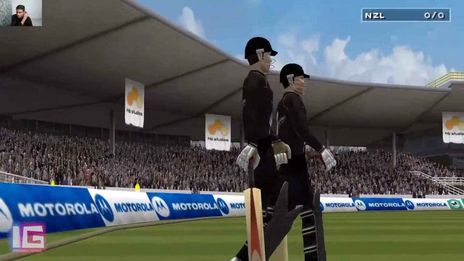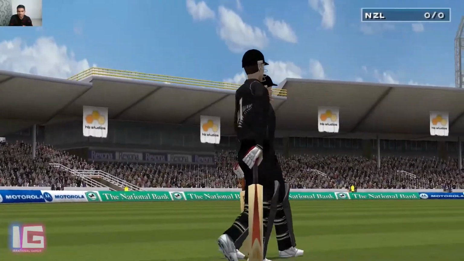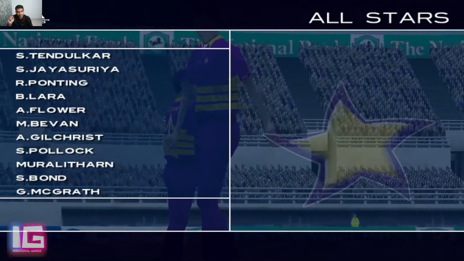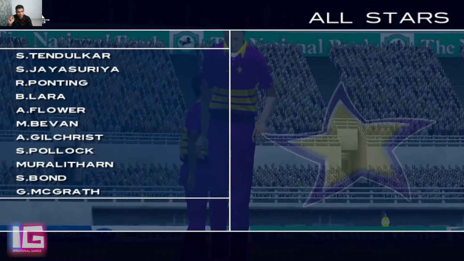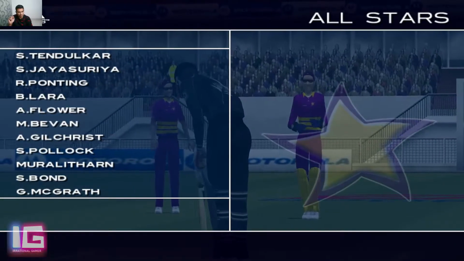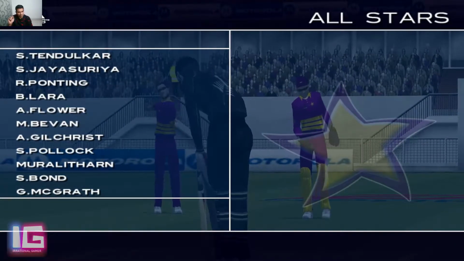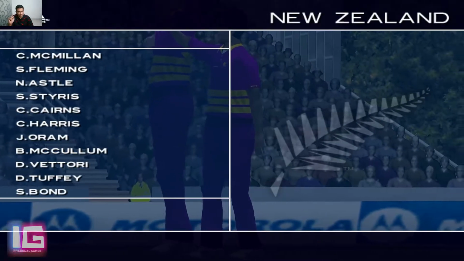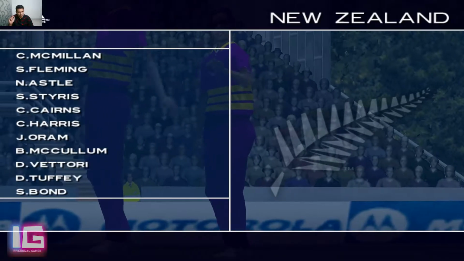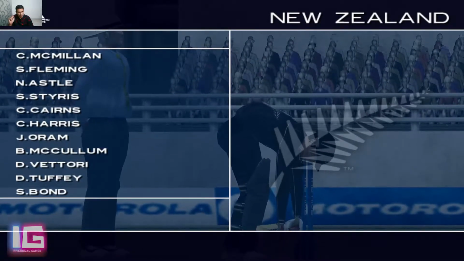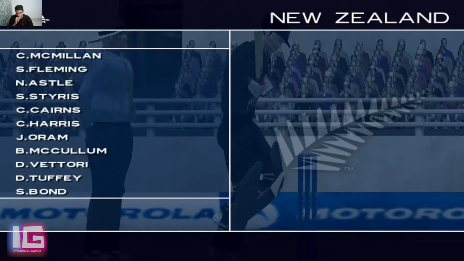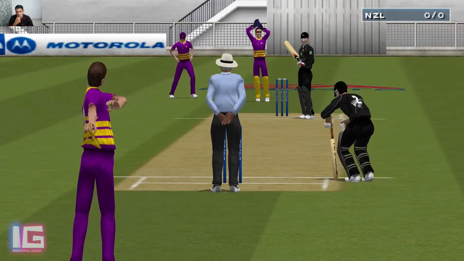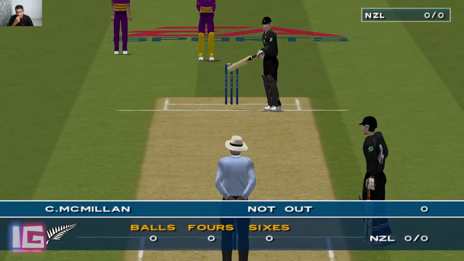This is the All-Star teams, and here comes the New Zealand batsmen. New Zealand won the toss and they decided to bat first. Here's the team for All-Stars. Flower, Bevan, Gilchrist, Pollock, Muralitharan, Bond and McGrath. And for New Zealand, Macmillan, Fleming, Astle, Styris, Cairns, Harris, Oram, McCullum, Vettori, Tuffey and Bond. New Zealand are about to start their innings.